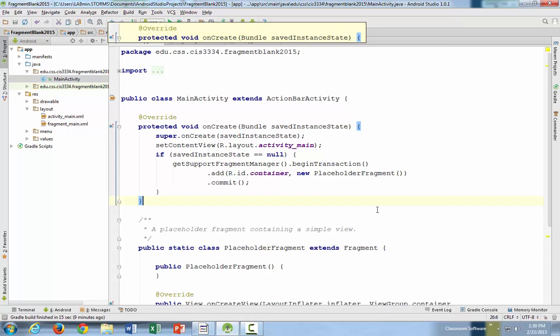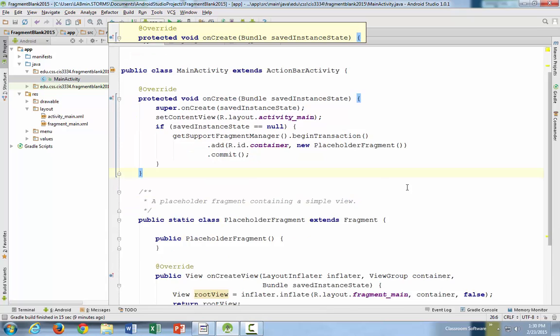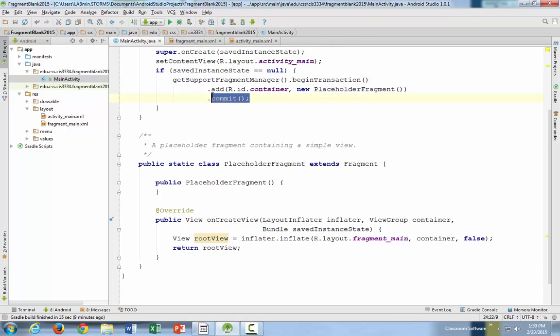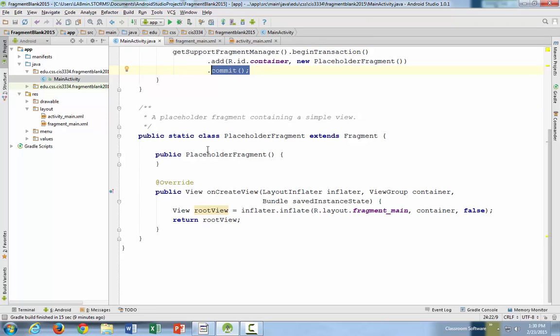So this is creating a new object of this type, and then committing it will execute or create that fragment. It actually schedules it and asks it to be created as soon as possible through some scheduling, because there might be other things going on in the phone. I'm not going to go into too much detail on the commit. I don't even know how it works. I just know that's what you do.